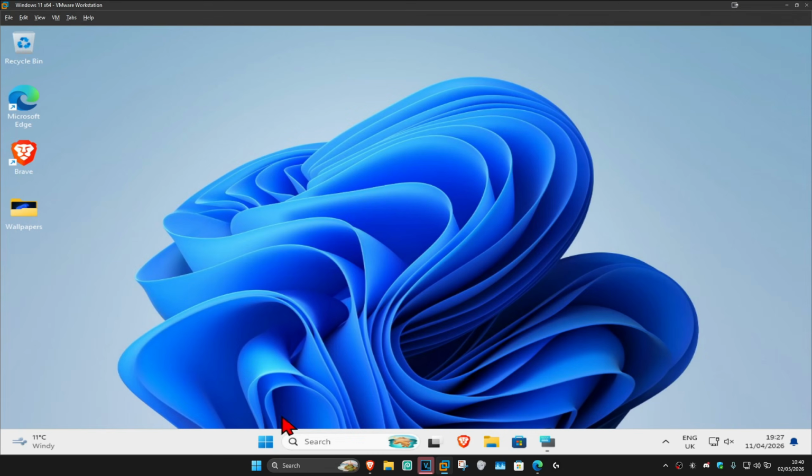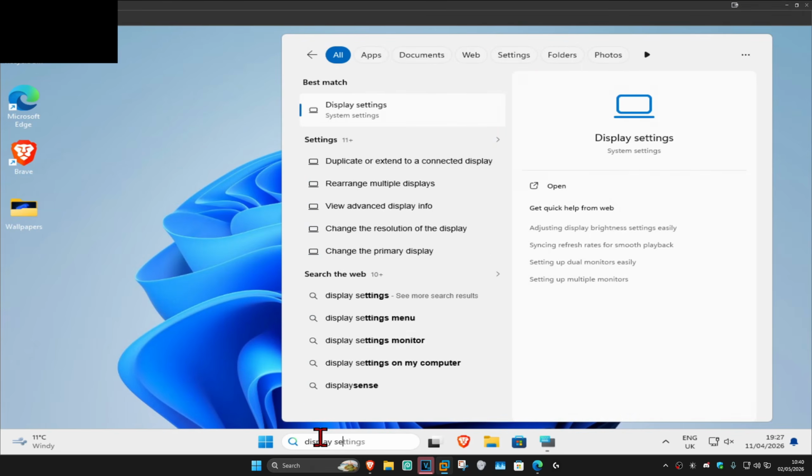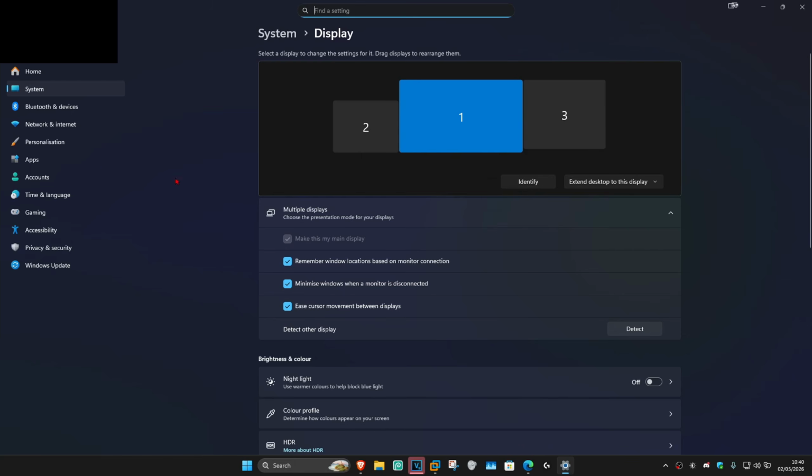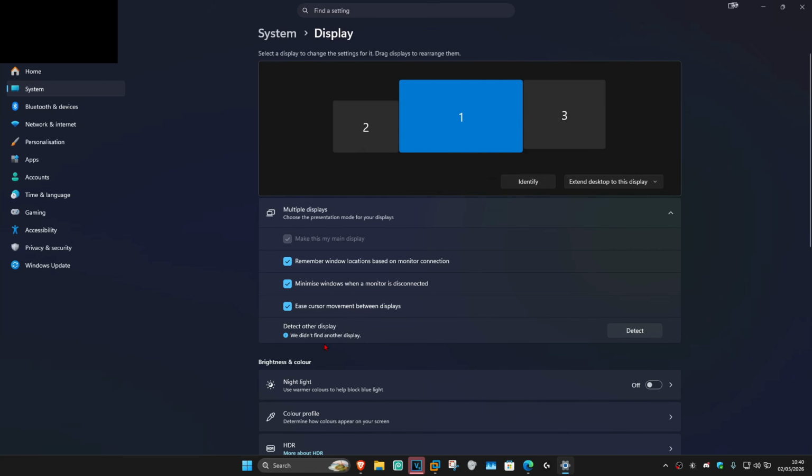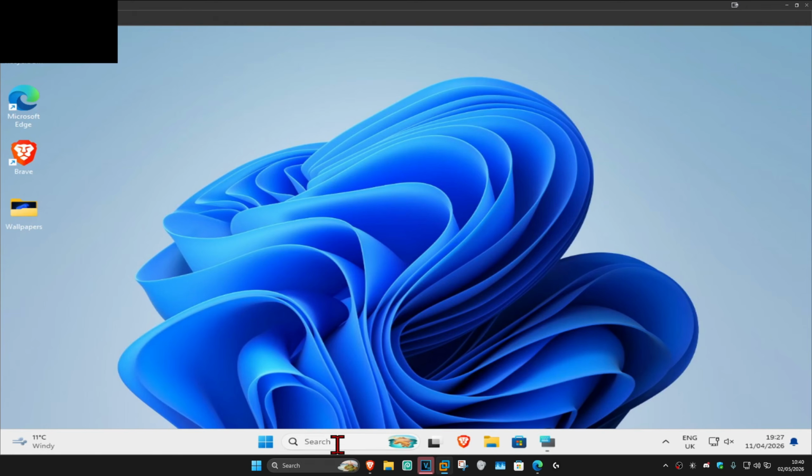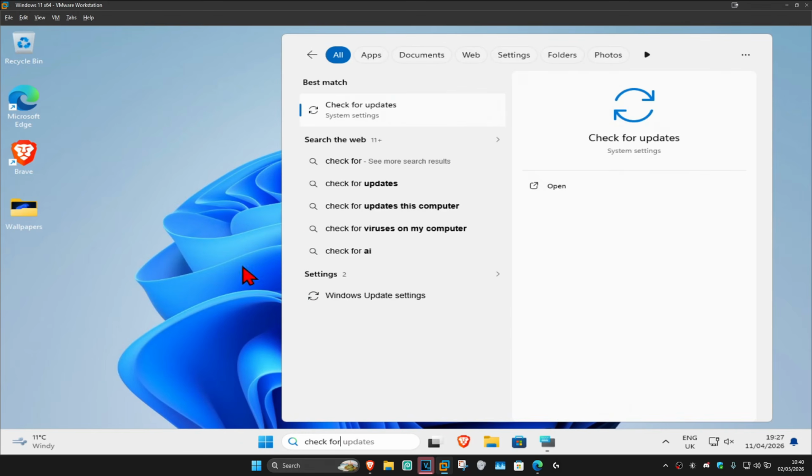For the next method, go to search and type in display settings. Click on it. And now once you're on this, you want to click on detect. See if that works.